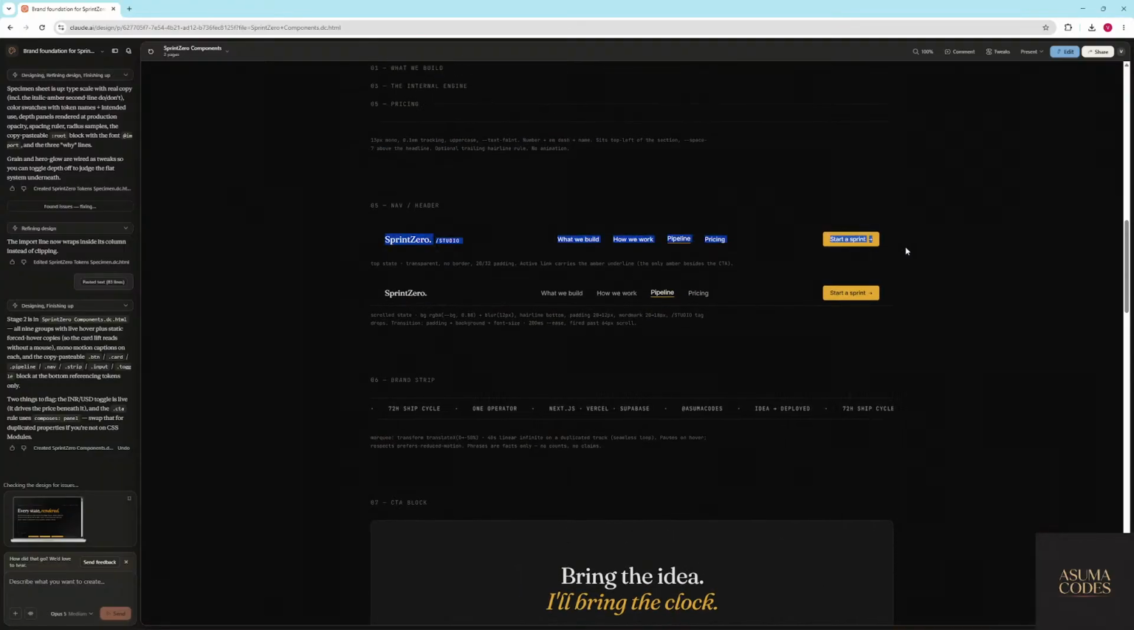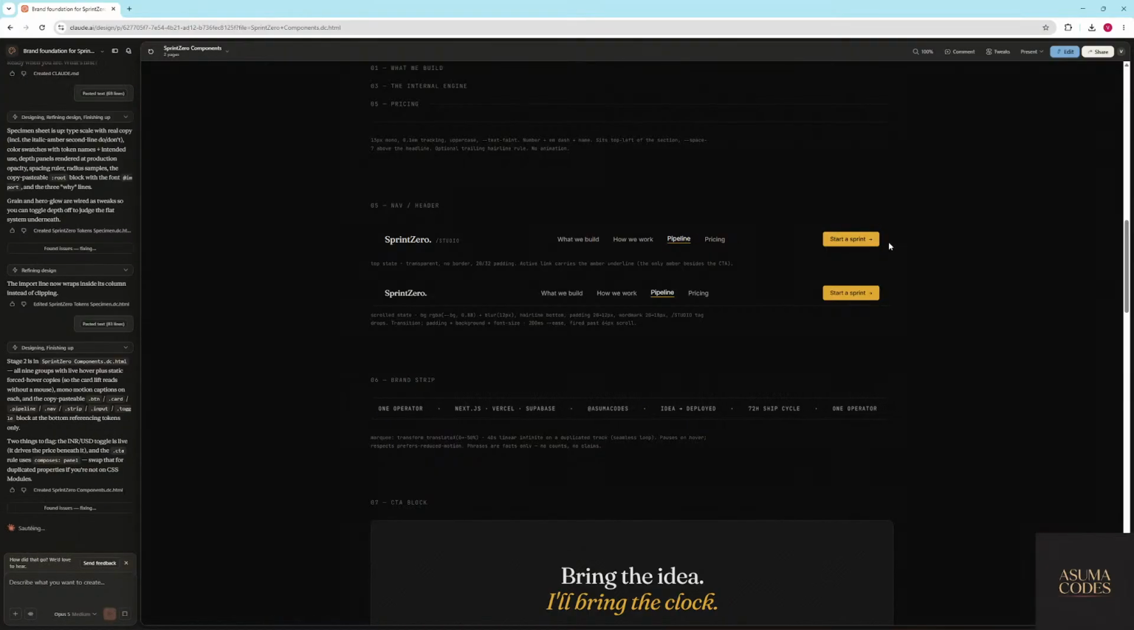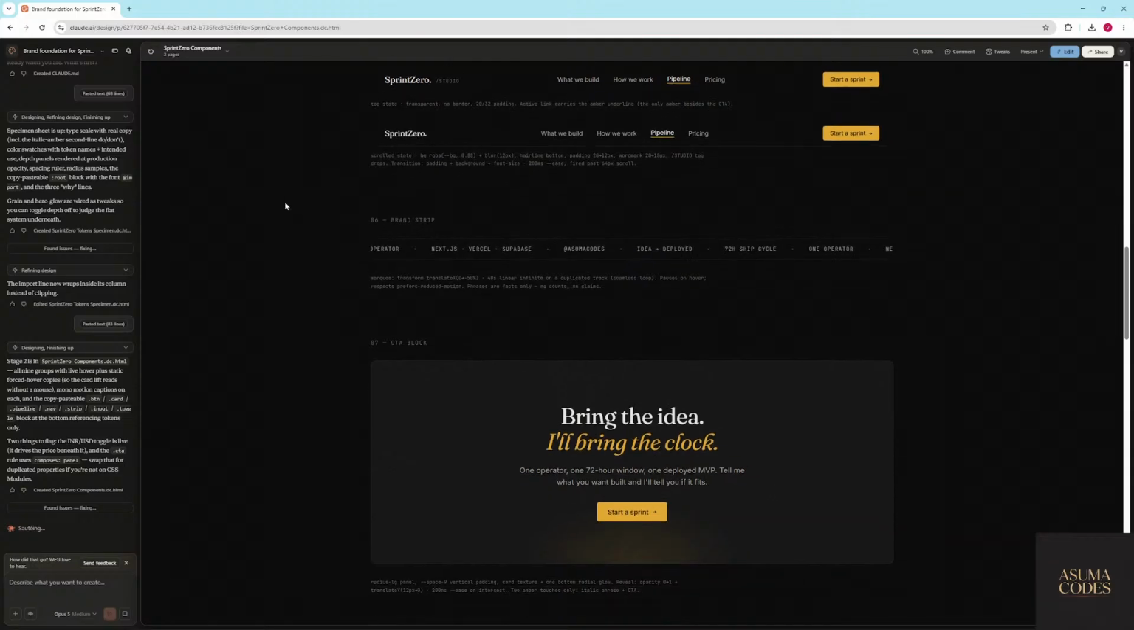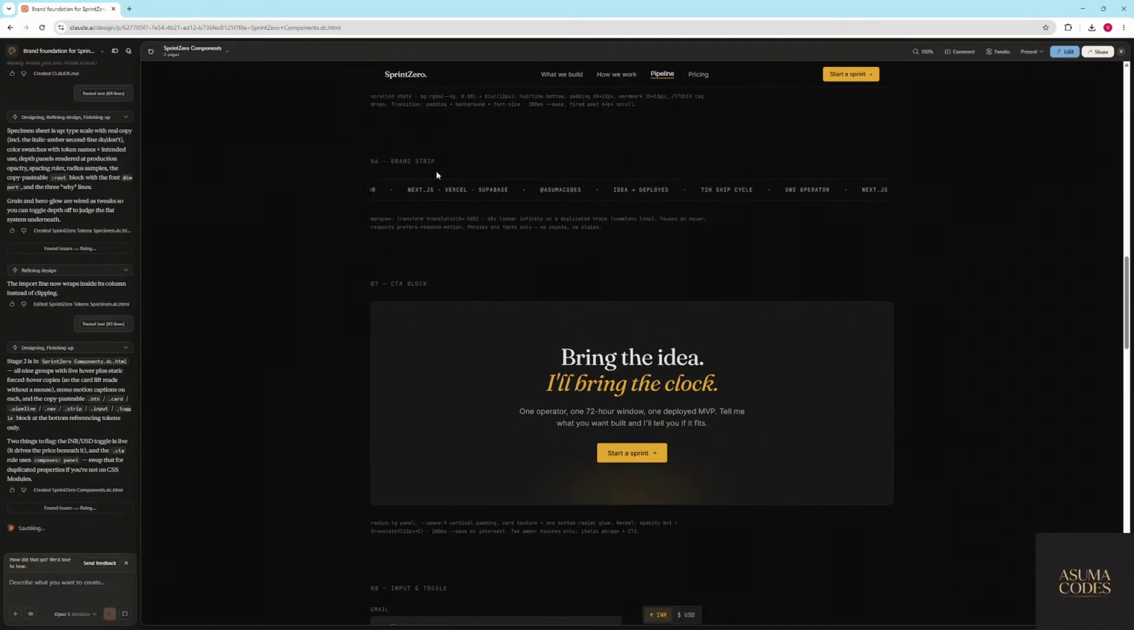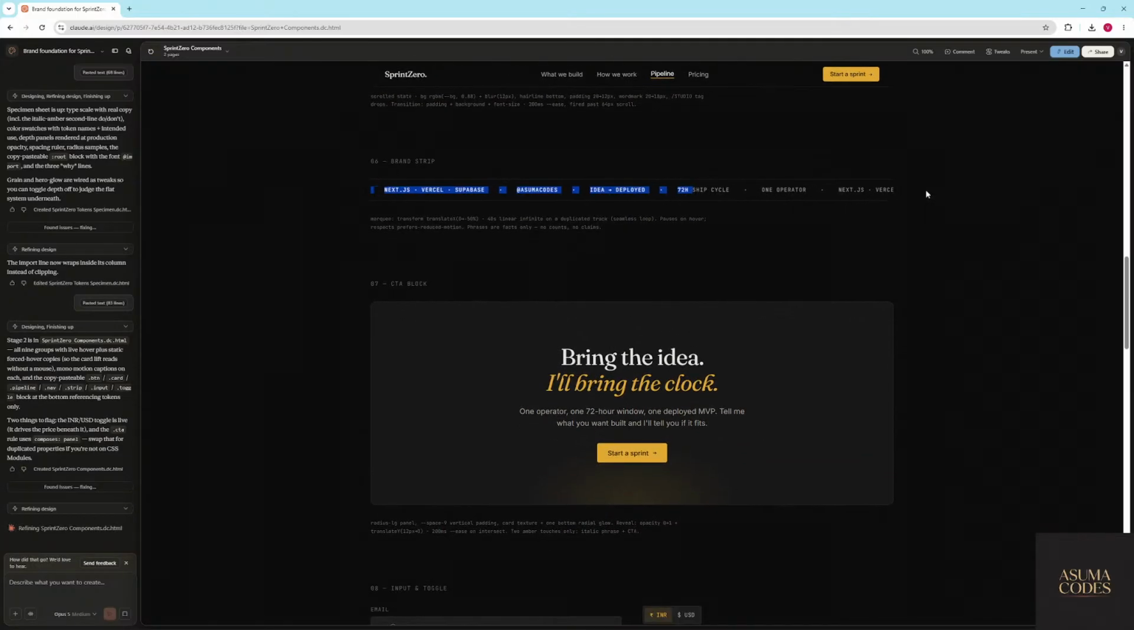And the navigation bar, SprintZero Studio. What we have built, how we work, pipeline. This is the selected state, and this is the CTA on top. Okay, this is the brand strip. You can add the brands that you have built for over here, or you can also add all the tech stack that you use.